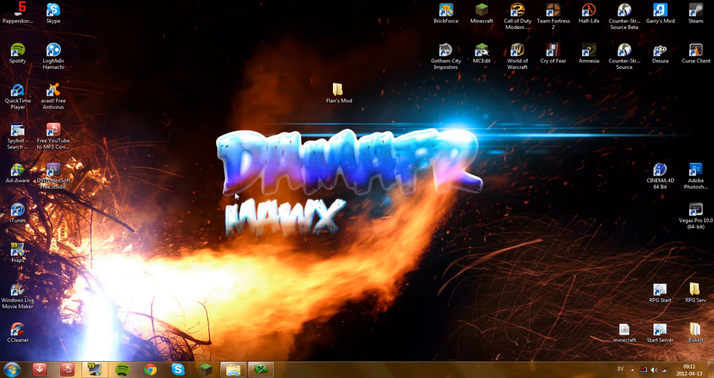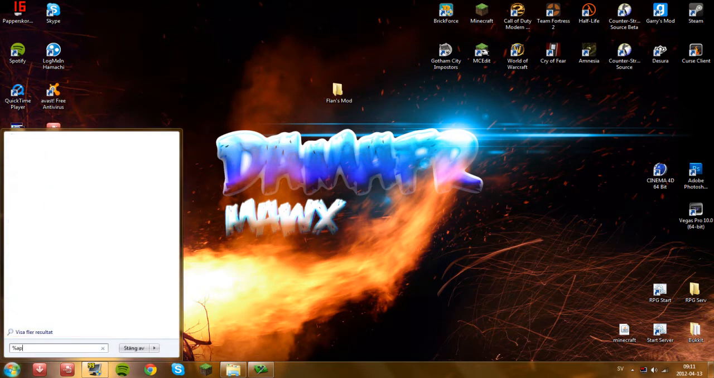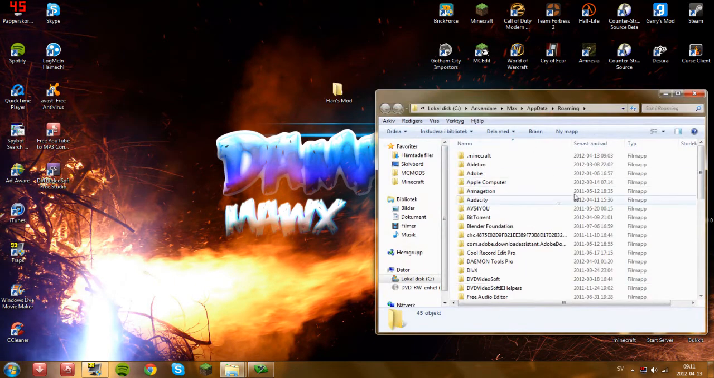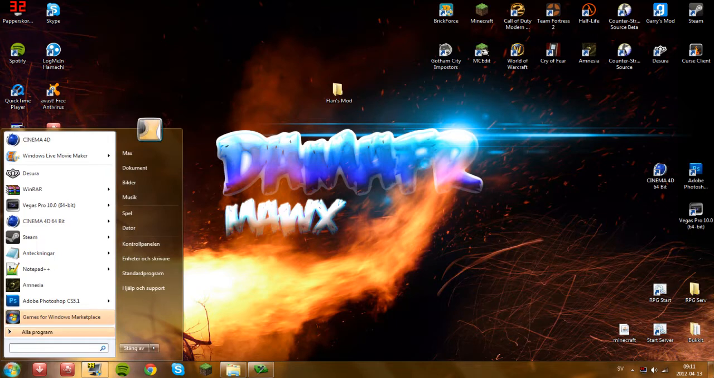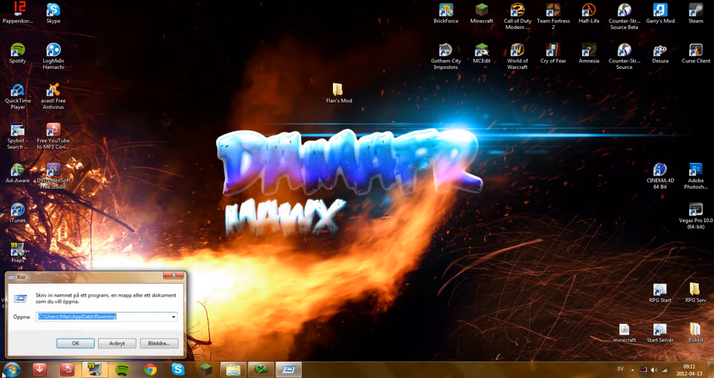So what you can do is you go down here, and if you have the Windows 7 search bar, just search for %appdata%, and you get the roaming folder, like this. Or you can take the program, for me it's like a char, but it looks like this.